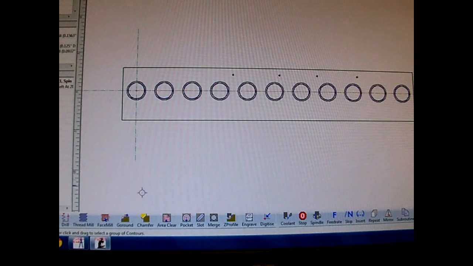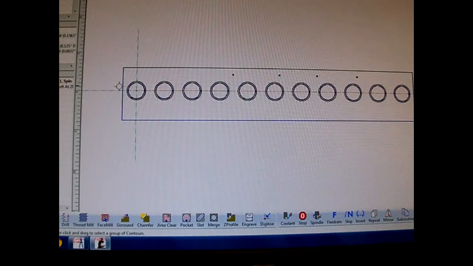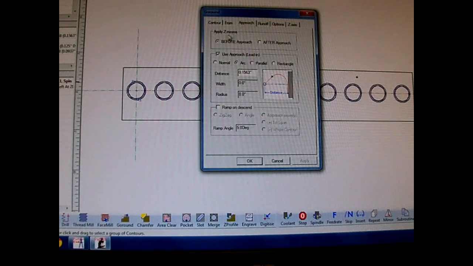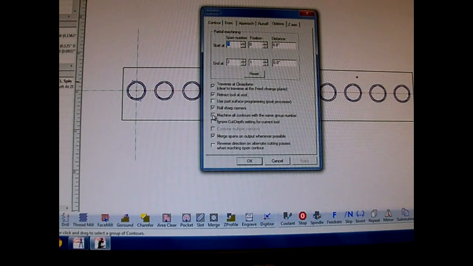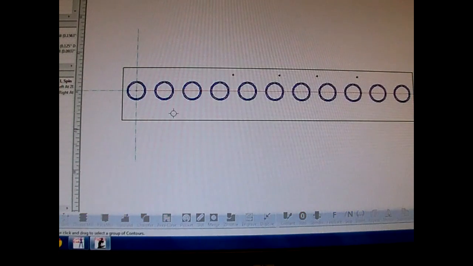Now we'll do the same thing for the outer circle, which is contour 11. Now this one we want to go to the right, so it will cut inside instead of on the outside. Same thing, no approach, no runoff. Again, machine all contours with the same group number. Make the axis 0.13. That creates all the toolpaths for the outer circle, which will give us our slot for the PVC pipe to fit in.